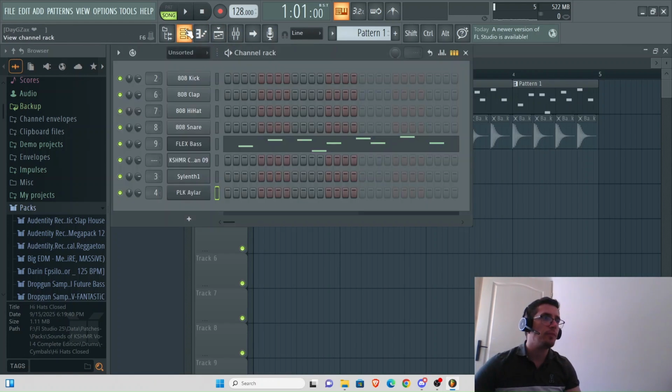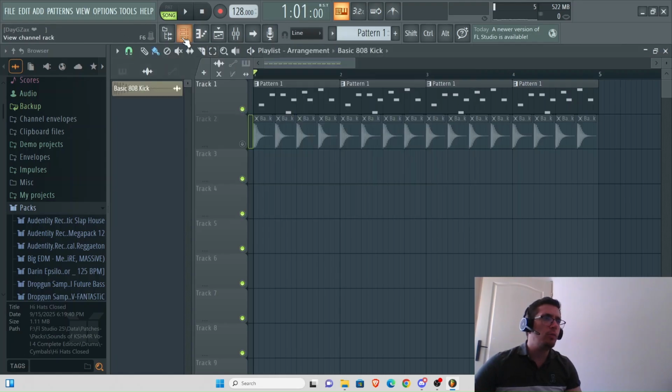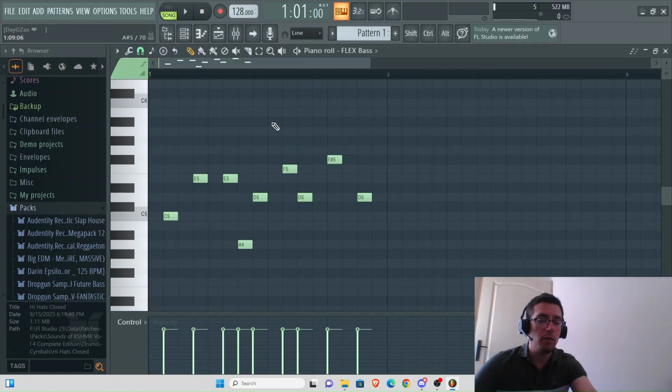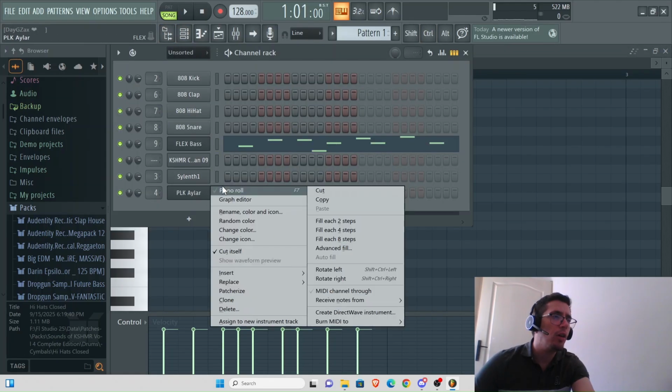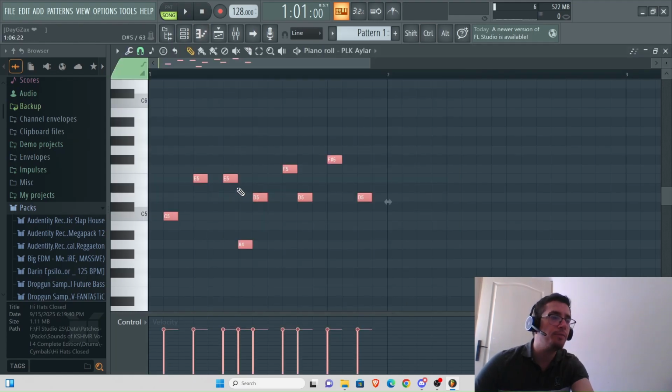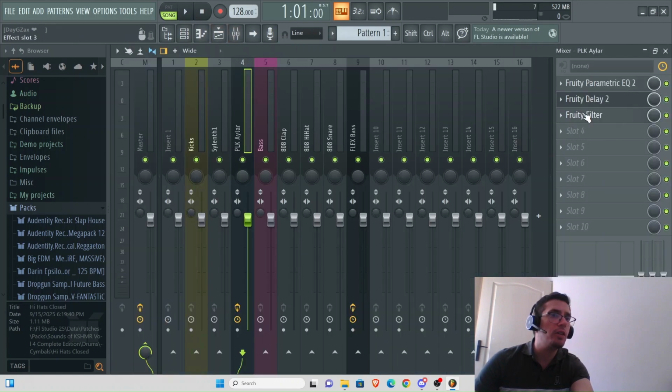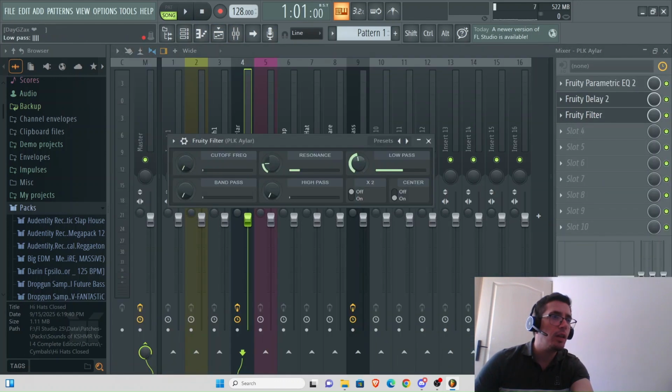Okay, so let's, for example, put this same melody. Go copy it, Ctrl C, then you go right click, piano roll, and paste this, Ctrl V. Let's hear this sound and melody. Sorry, I put the filter, surely, yes. I can exclude it because I don't need it. I need it, sorry.